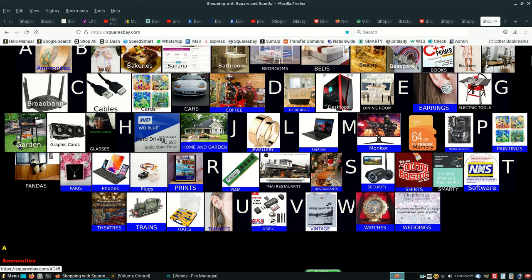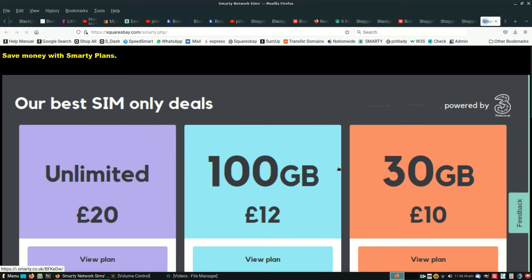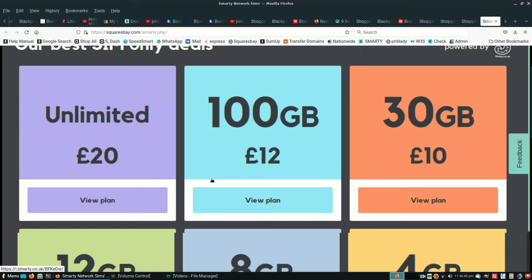It's probably in the euro or something. Now here is one very useful one called Smarty. This gives you a special offer for getting the Smarty cards. Let's just have a look at that. You see, Smarty cards give unlimited SIM, best SIM deals. Unlimited for £20, so your broadband can be unlimited.